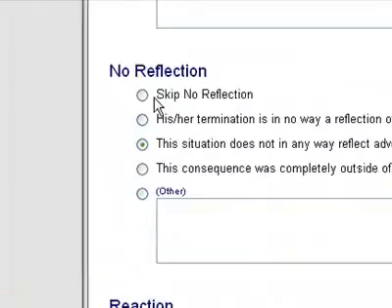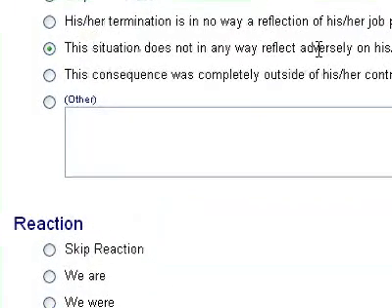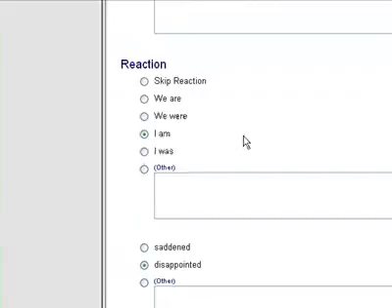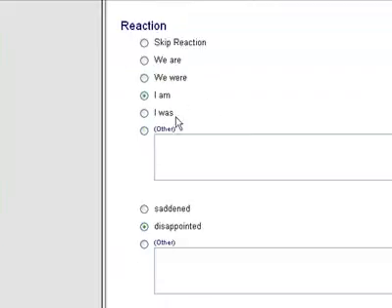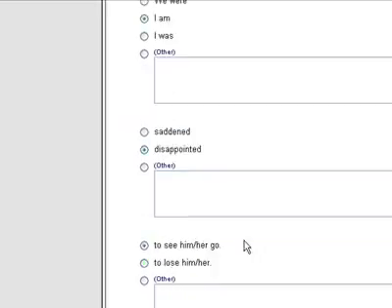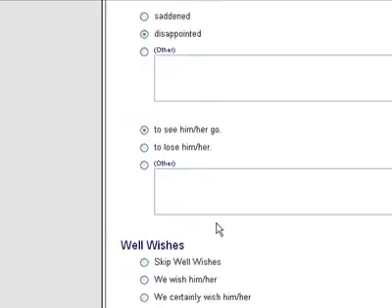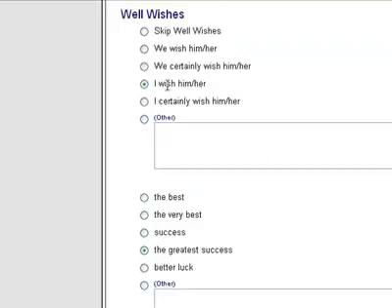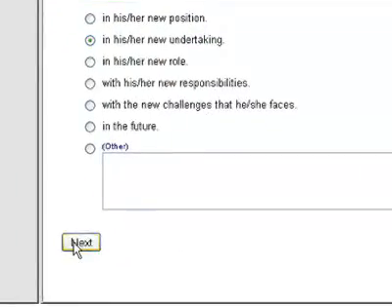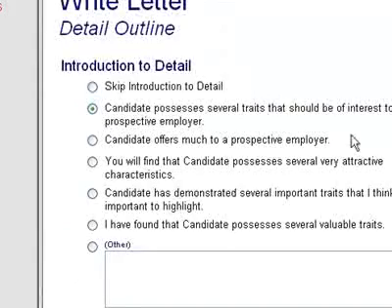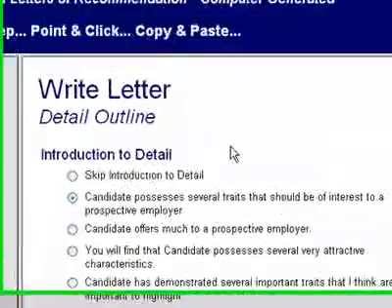And then you want to say explicitly, this is not a reflection on this candidate. If it is a reflection, you can skip that. I don't think I want to do that. This situation does not in any way reflect adversely on him or her, and my reaction to his leaving. So I'm going to say, I am disappointed to see him go. And you can rearrange that in a number of different ways. And I certainly wish him the greatest success. Once again, you can kind of choose some options here. All right, in his or her new undertaking. To finish that sentence off.